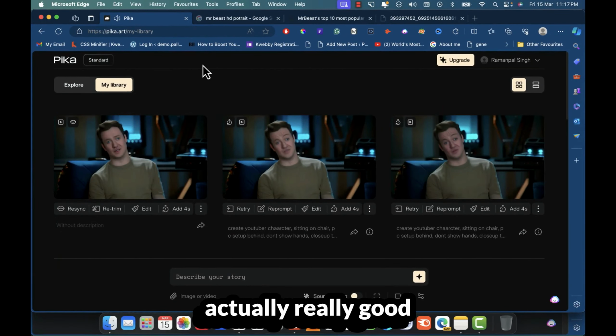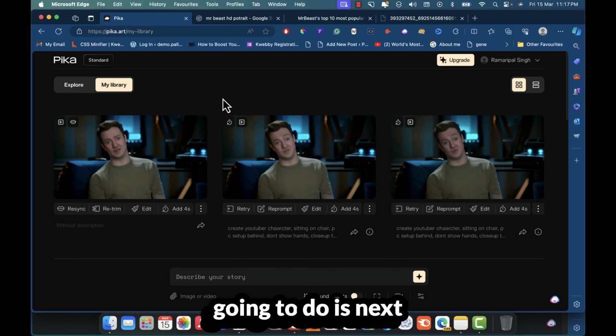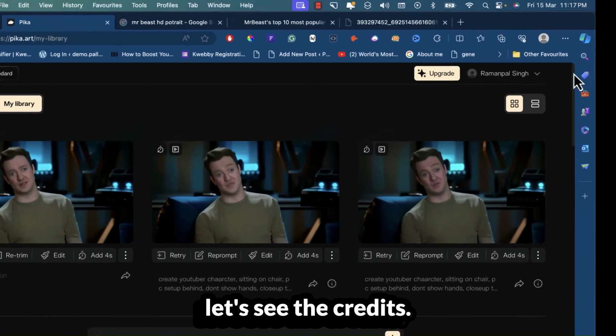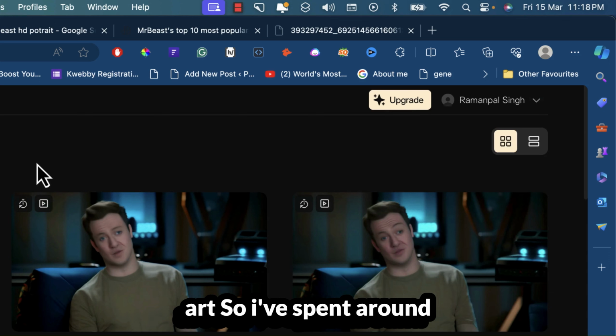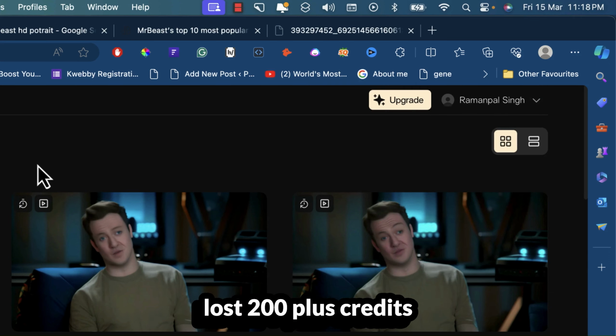This looks actually really good because it's a very customized output. So what we are going to do next, and not the last step, is see the credits it has eaten. Okay, so 647 to 557, so around 200 credits have been eaten by Pika.art. I've spent around $10 and I've already lost 200 plus credits for just this one video.